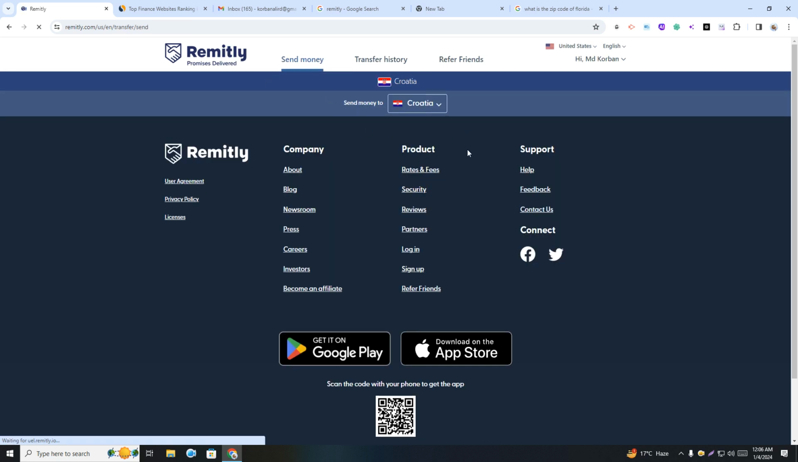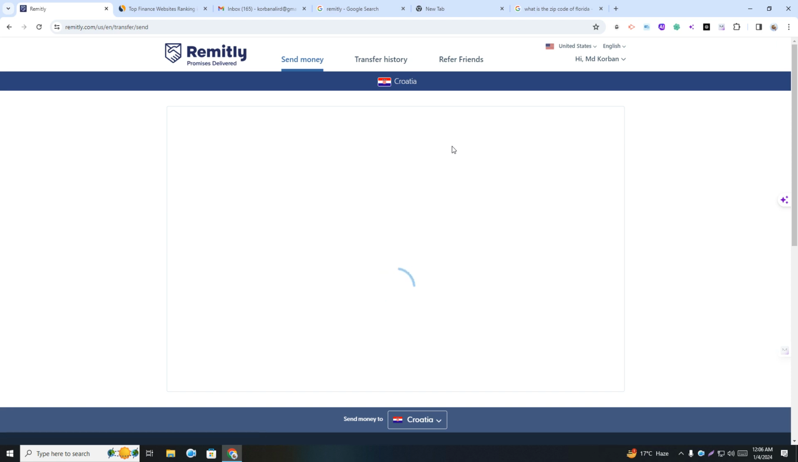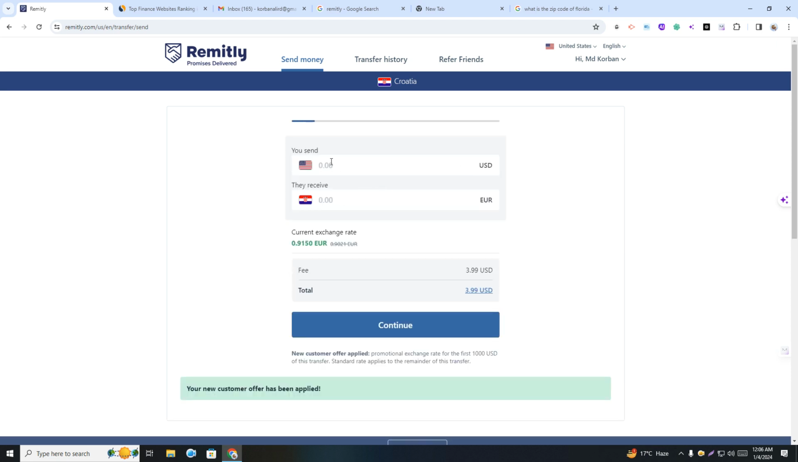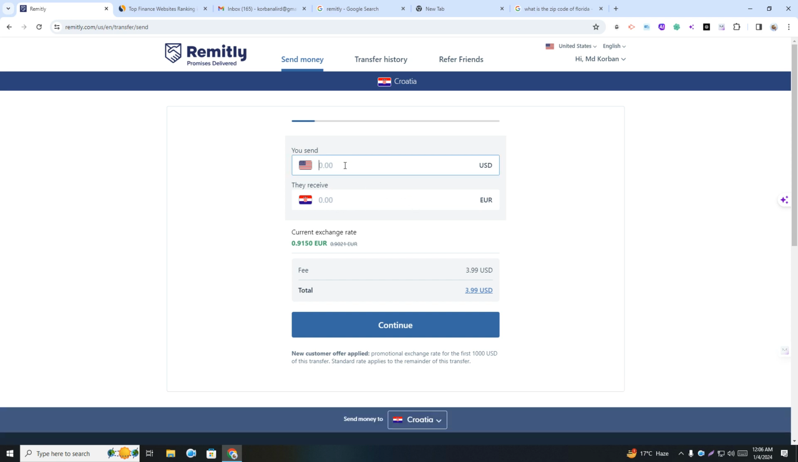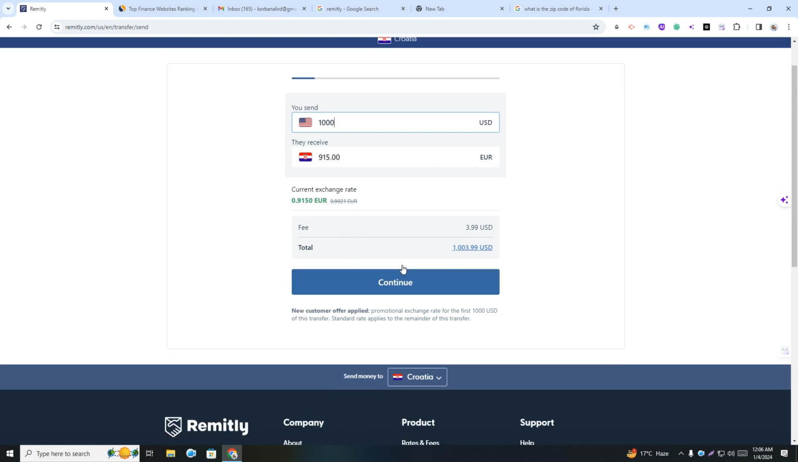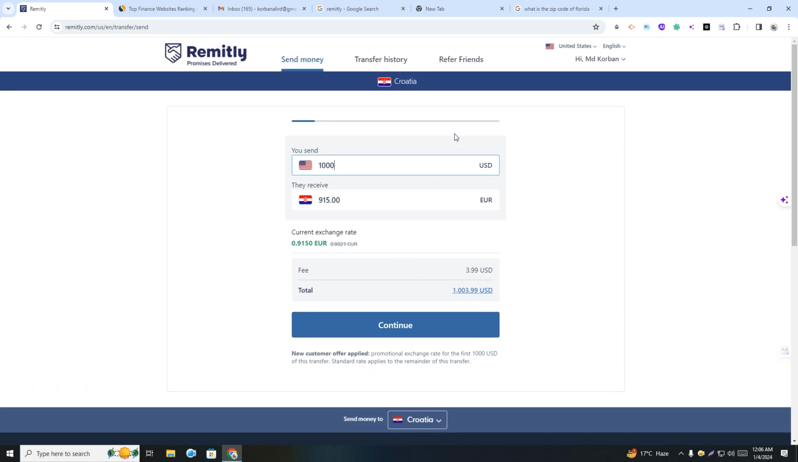You need to wait for a while, and then you can see, so it's the United States and this is the Croatia. You have to give how much USD you send or how much euro you'll receive. So for example, I give 1000 and they receive 915, and if you simply click on the continue. Okay, and if you are from another country, then you have to set some criteria here.